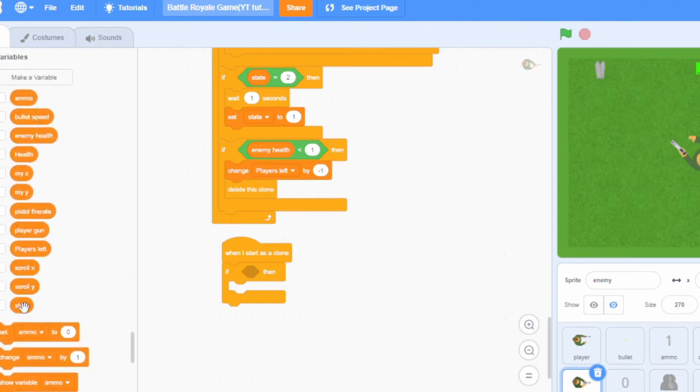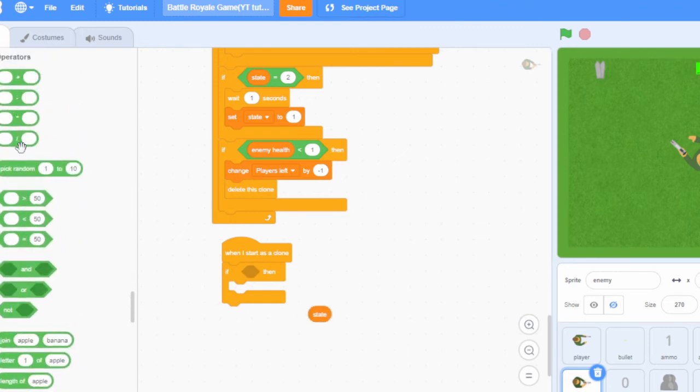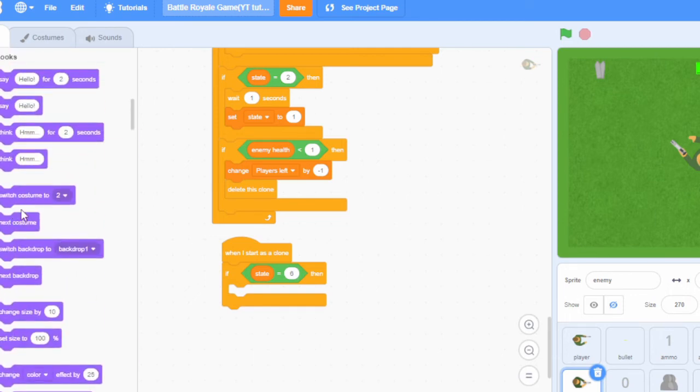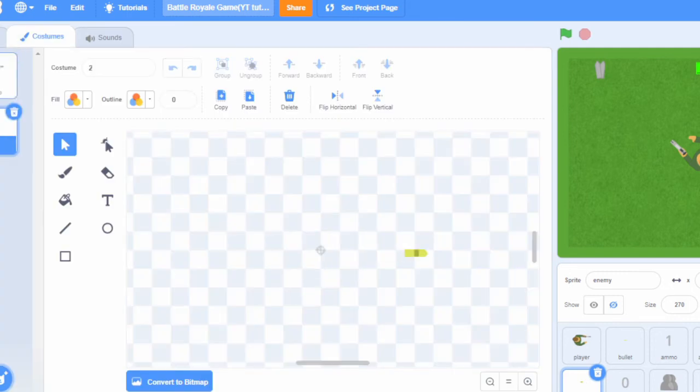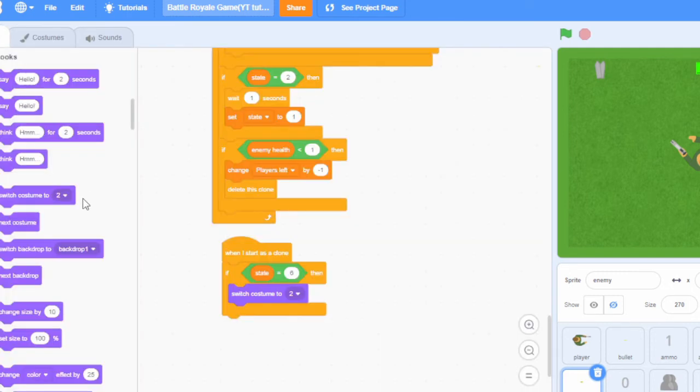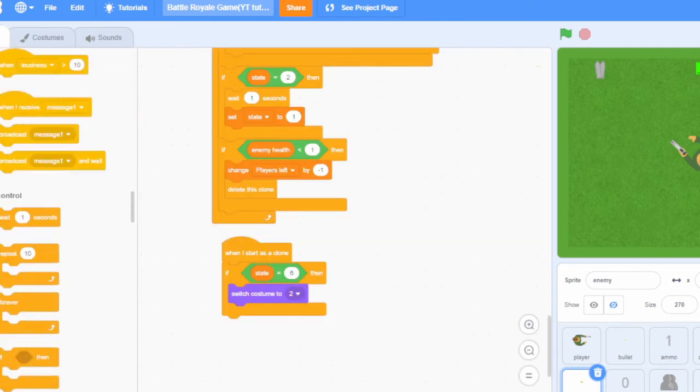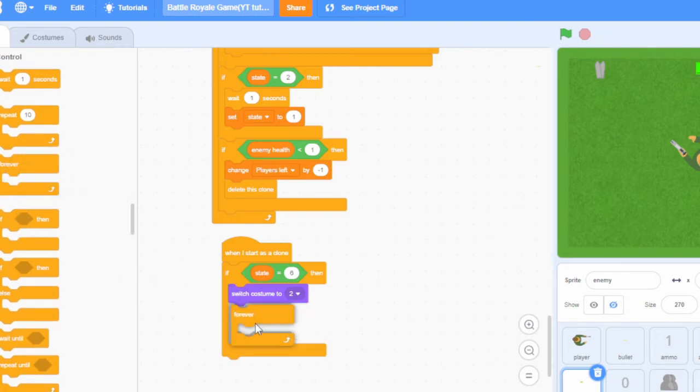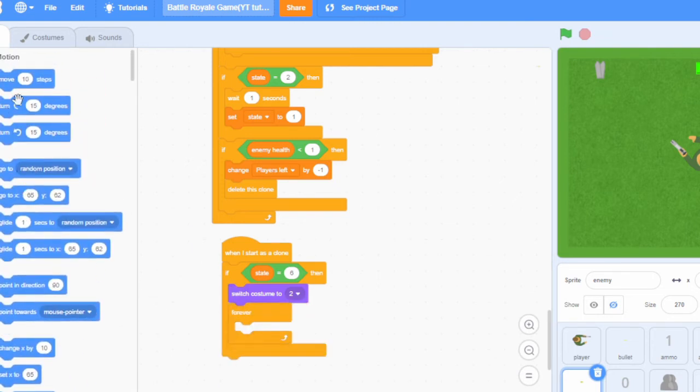Right, so if state equals to 6, then you want to switch costumes to 2. Alright, 2 is our bullet costume, and get a forever. Alright, get a forever loop. Then, in the motion, get a move 10 steps. This is the speed of the bullet. And then put in a movement script, alright?